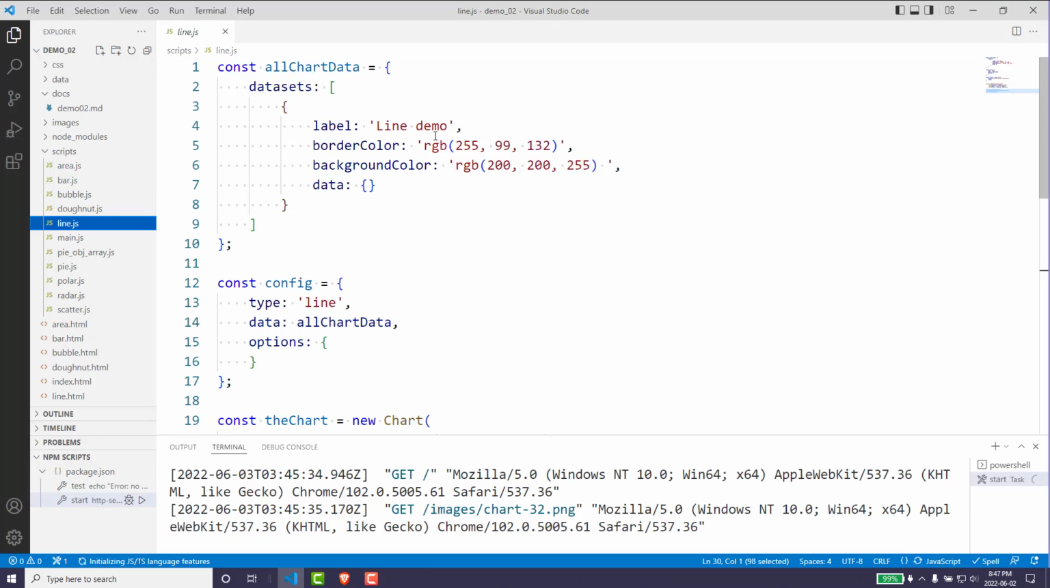So I make something called all chart data, and it has datasets, and there is a label for the graph. There's a border and background color, and there's some data, but notice it's empty on line 7. There's a placeholder there for data, but I don't have the data yet. Then I make a chart. Well, I configure a chart. I don't make it till later.